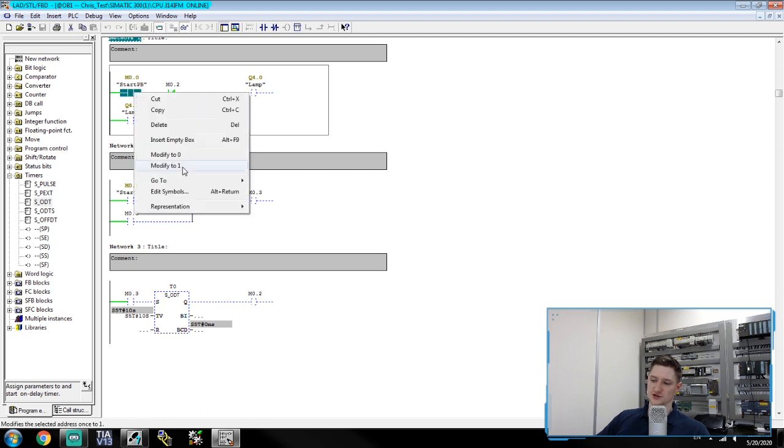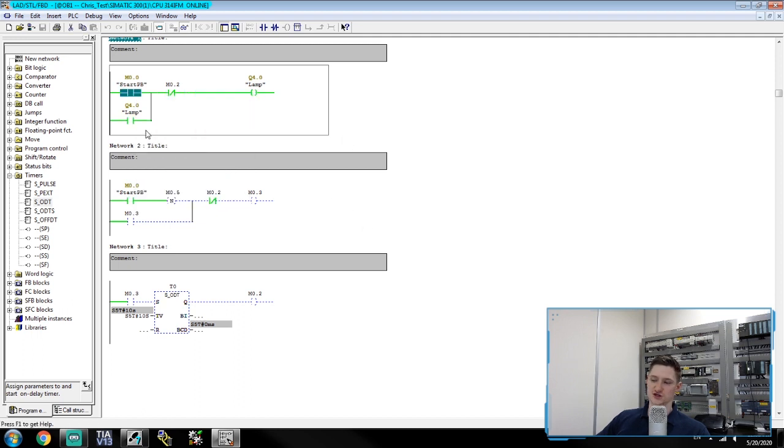If I then start this up again, our latch turns on, our extraction motor is now running. Turn this off, and it begins to time out. When it's timed out, our extraction motor turns off, and we're back to the beginning again.